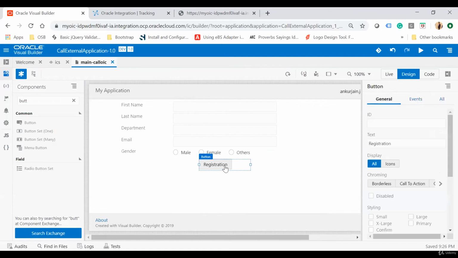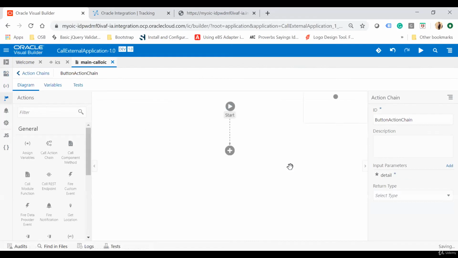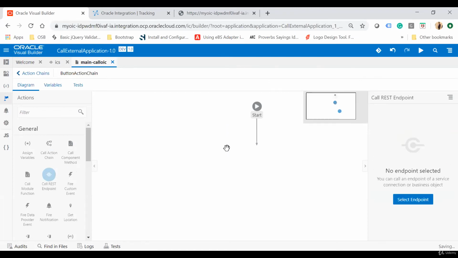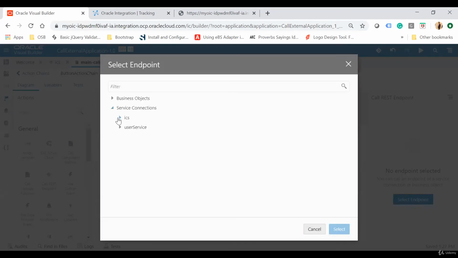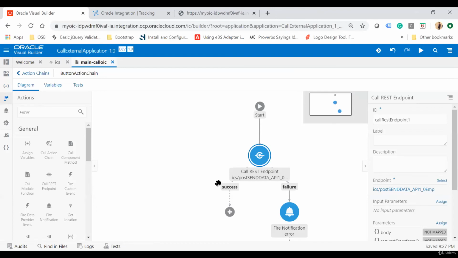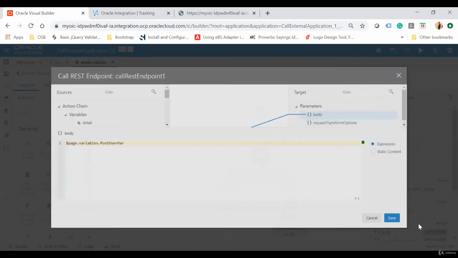Just click on this registration and then click on an event and then click generate a action. Okay, now first I need to call this call rest endpoint, which will allow me to call my rest endpoint and then select endpoint. Here open this service connection and then IC service com test and then enter send data. This is my post API and then select. Okay, now you need to pass the body, just assign it, and this will contain my body, the post user var, and then just drop it on the body and save.